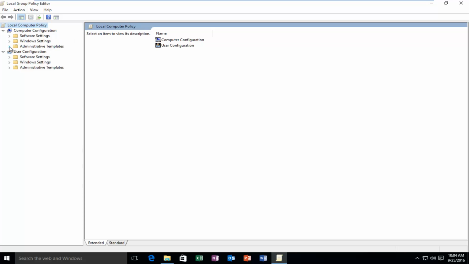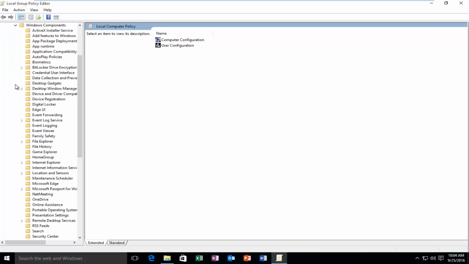On the left side here, you want to click on the drop-down arrow next to Administrative Templates underneath Computer Configuration. So you want to do the first one. You do not want to click on the last Administrative Templates. With that out of the way, underneath Administrative Templates, you want to go down towards the bottom of this drop-down where it says Windows Components and left click on the little drop-down next to that as well.